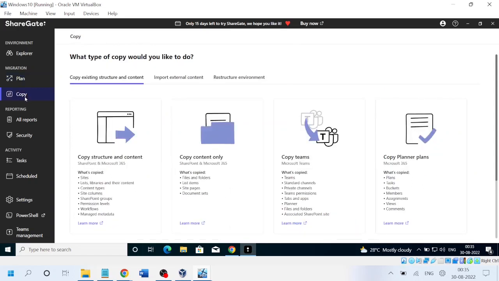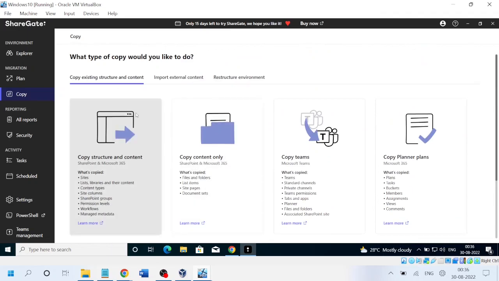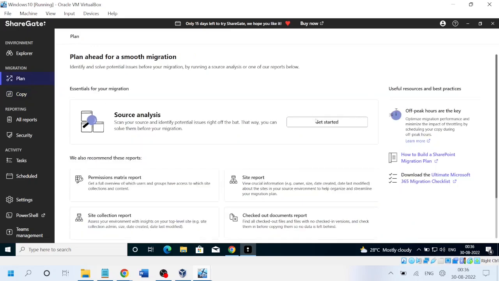Now these are the 4 different types of migration available. The first one is copy structure and content, where the sites, layers, content types, columns, SharePoint groups, permission levels, workflows, management data, everything gets migrated. Whereas on copy content only, you get the files and the folders, the lists, SharePoint pages, document sets, which get migrated. Then there is copy Teams, Teams migration, and then copy Planner plans. That is not for our purpose. We are going to focus mainly on the first two options.